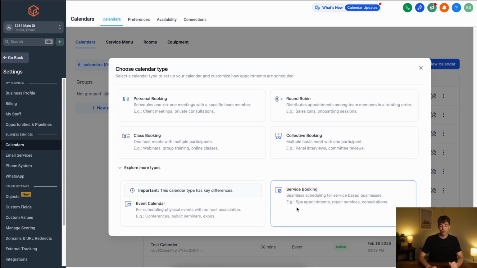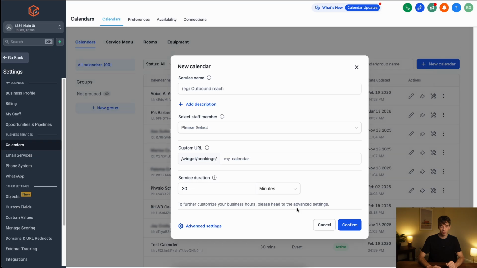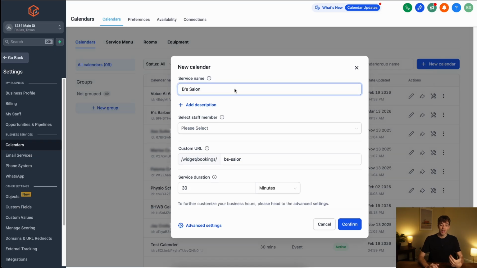On the right-hand side, you will see Service Booking. It says it's seamless scheduling for service-based businesses like spa appointments, repair services, or consultations. So you're going to click on that calendar type. Give your calendar a name at the top. If you want to add a description to your calendar, click on this Add Description button here.